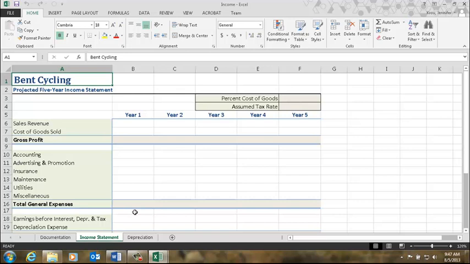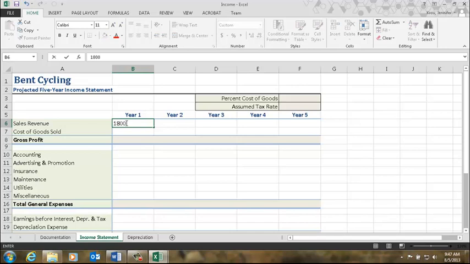So here we go. The first thing we need to do is project our sales revenue. So we're going to say 1,800,000 is what we have for this year. But 5 years from now, I want to double it, right? So I want to have 3.6 million. So how do I get there? How do I get there and fill in what I want to have for those 2 years?